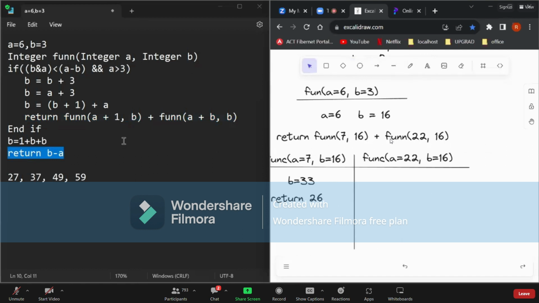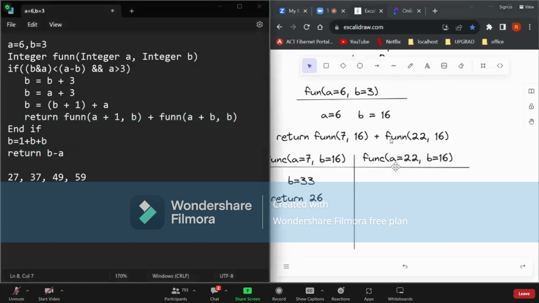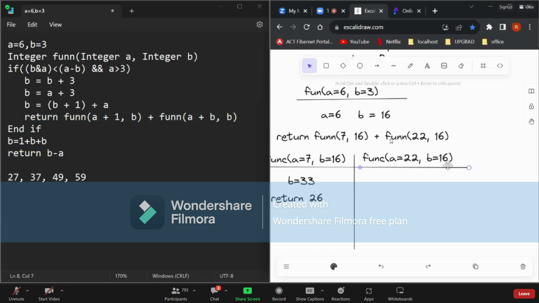Now let's calculate for the second one. The second function call, where A equals 22 and B equals 16. Okay, let's see.